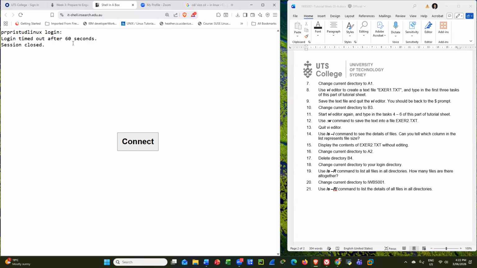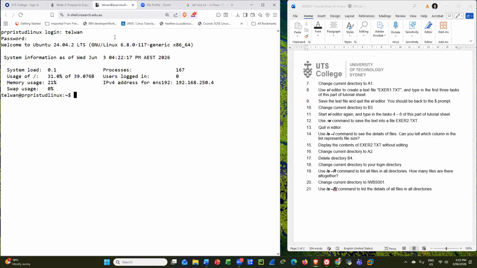So what we will do as of week 3. Just log in to your account, whatever your account is. On the IT shell, when you log in, you will find what we call the login account. When you log in, you will find that tilde.